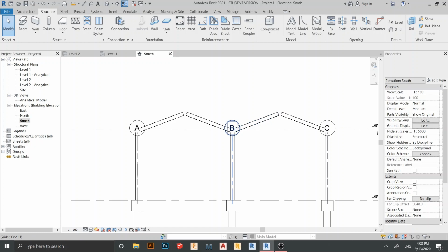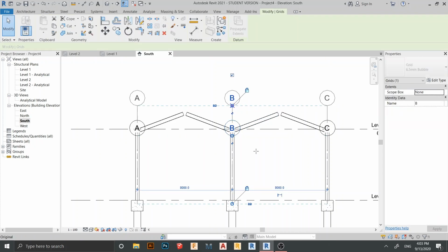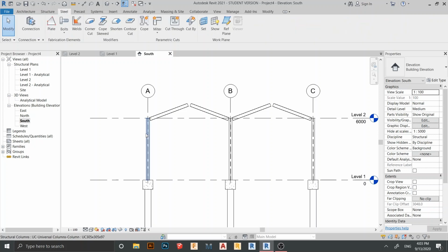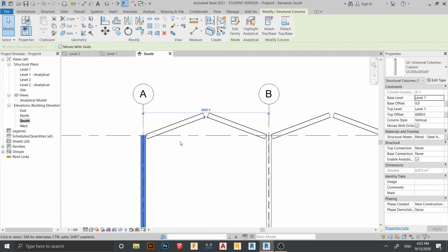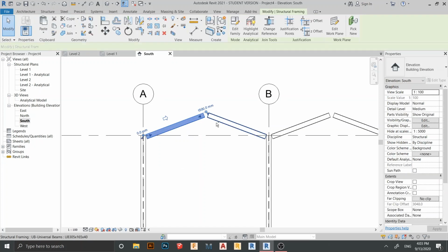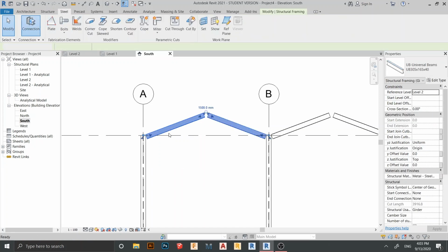Okay, so now it's time to connect our steel structure. So I need to connect one by one. Just go to your steel tab here, select these two girders, hit Control key on your keyboard, then connect it. Okay, let's connect together one by one.